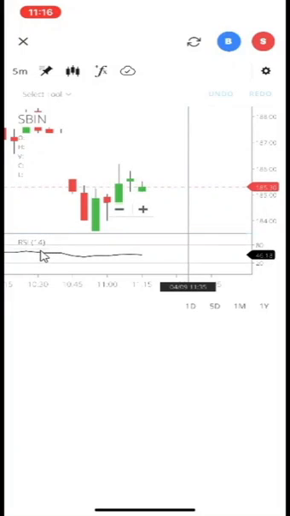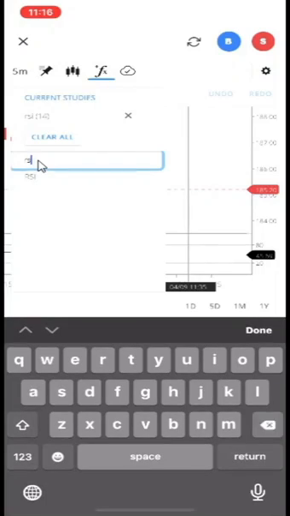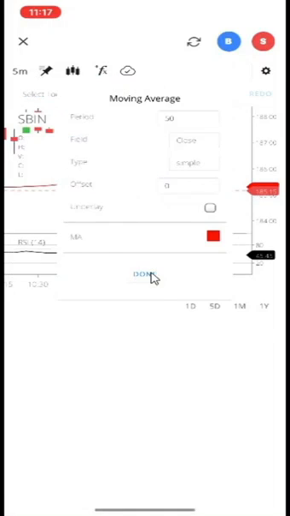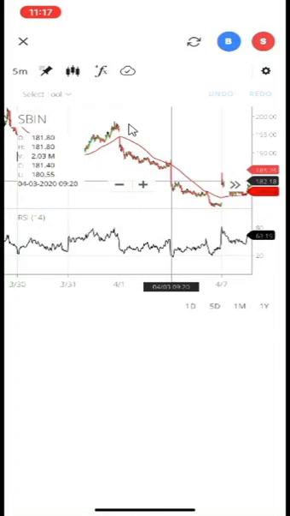In the same manner, we will add moving average. Search moving average and then select it. Give OK. So moving average has been applied. This red color line is moving average analysis.